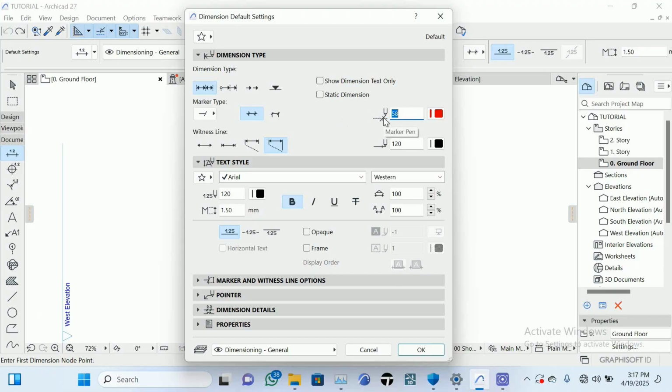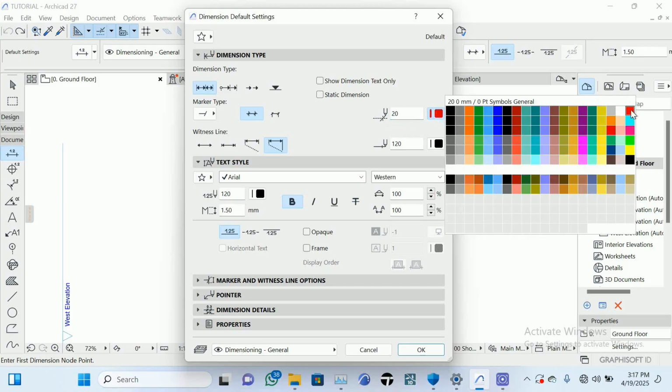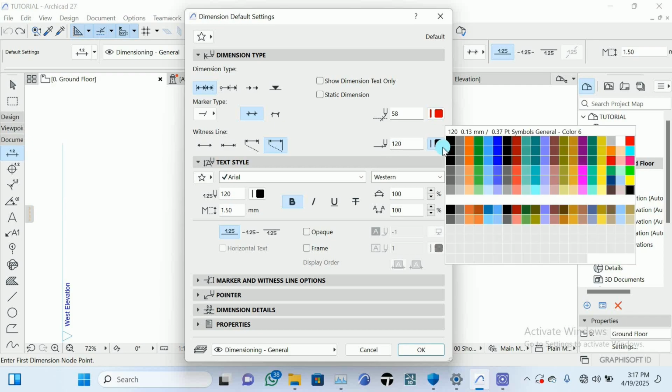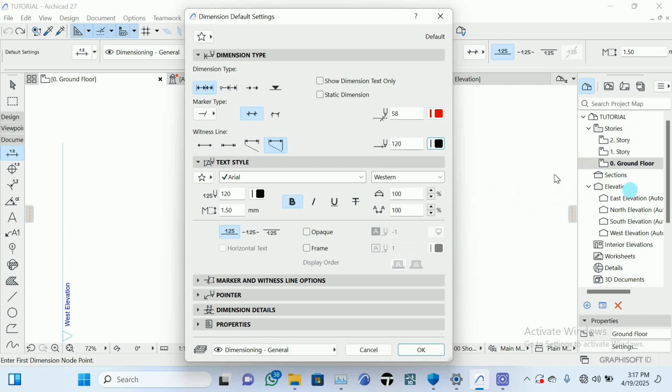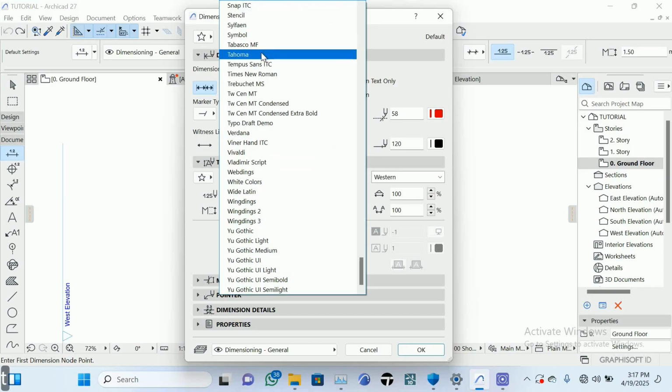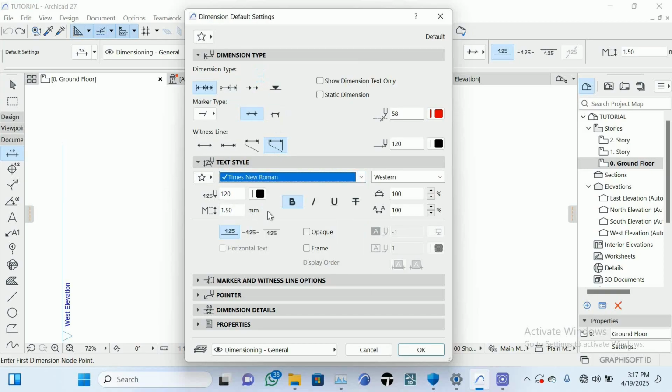Okay, this is the witness, the marker and the witness line. So I like using red for my witness line. Then this one is the marker line, so we will leave it in black color. So the next thing is the text. Our text is in Arial, so we are going to change it to Times New Roman, but you can put it in any of your preferred text. So the next one is the bold, so we are going to bold it so that it will be visible.